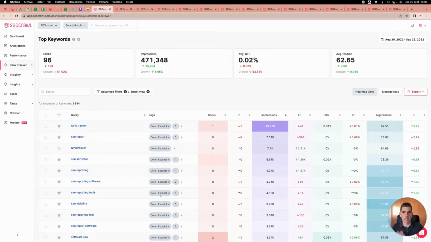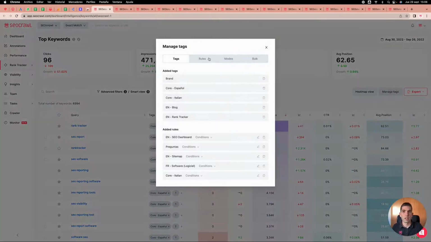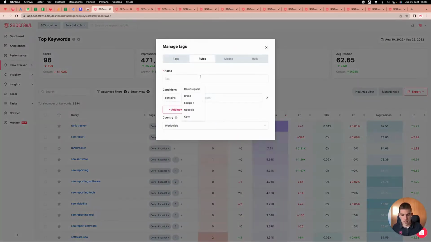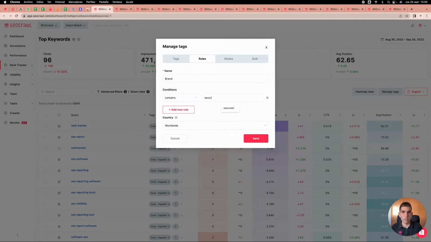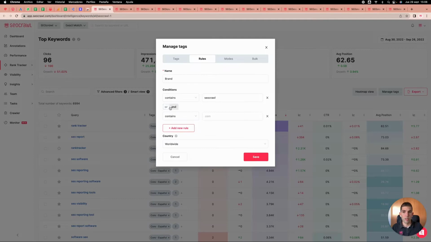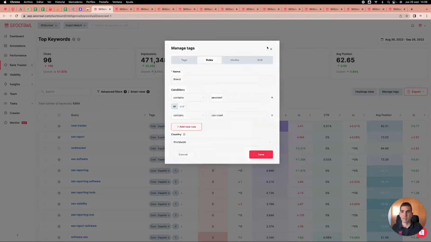And you will be asking, how do I define all these keywords? Super easy. Manage tags. I go to rules and I can say, please put the name brand on all keywords that contain SEOCrawl or SEOCrawl separated. And you can do the same with your brand, with your business keyword. The system is automatically detecting and identifying all the new keywords so you can forget about doing all the work manually. You do this once and then everything is automatically applied.